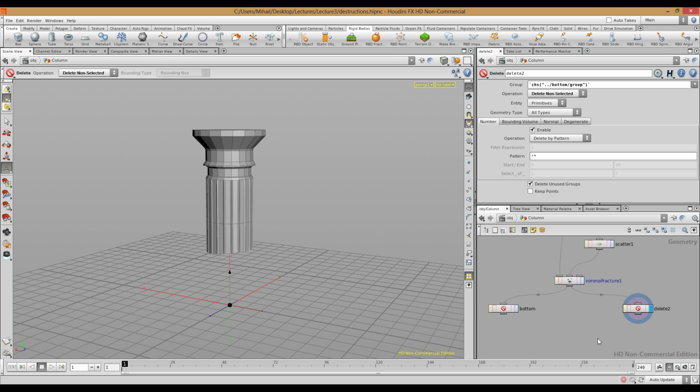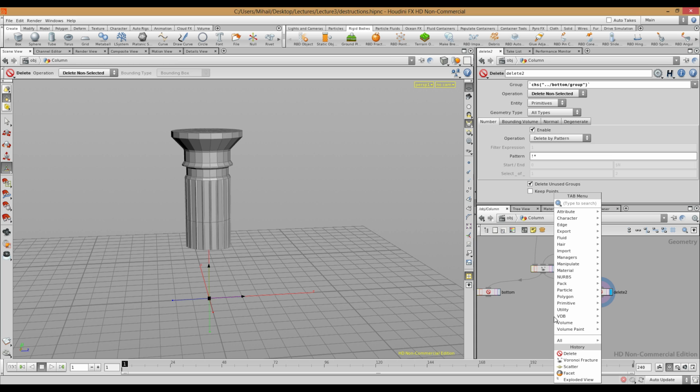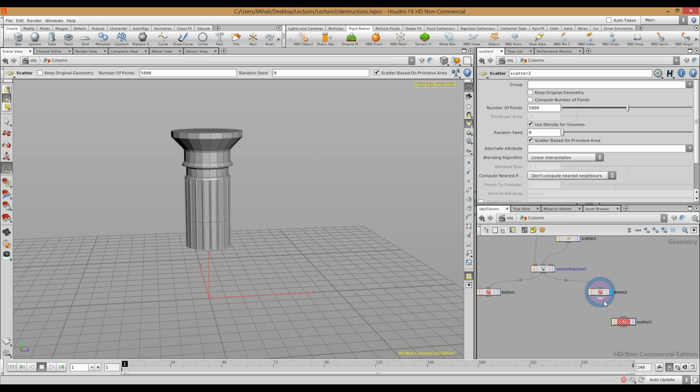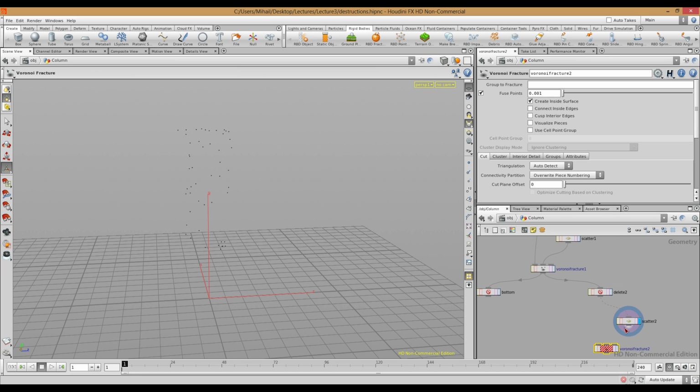Okay, so the workflow now is pretty much the same. Create scatter node, points, say 50, Voronoi fracture, and connecting first input to geometry into first, points into second. Okay.